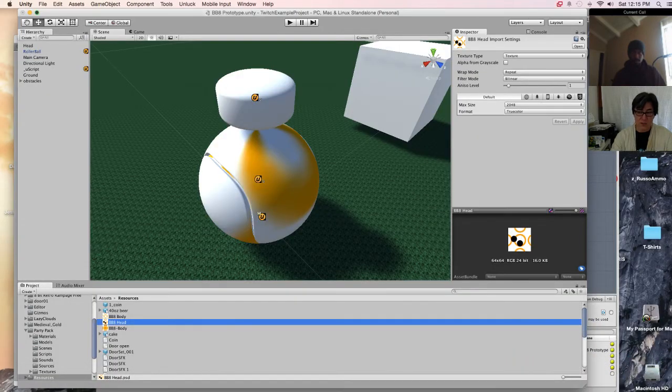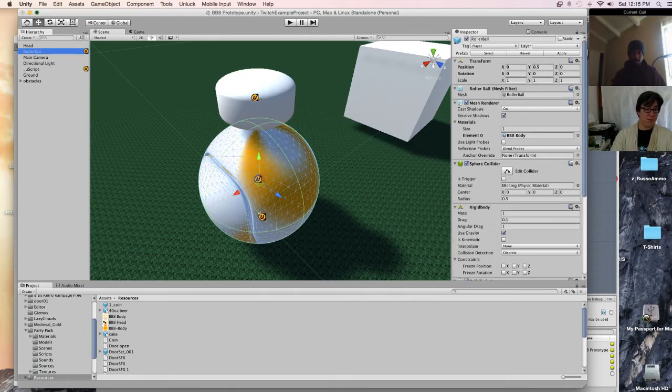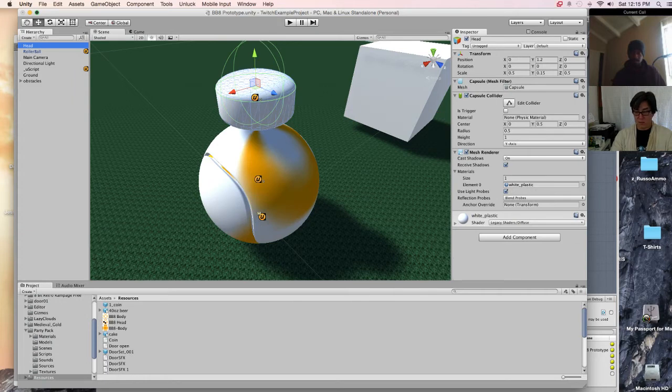Unity will use PSDs. Textures, that's fine. Yep. Max size, that's fine. Great, fantastic. Yep, apply it. Let's take this. Where's our material? We don't want white plastic.